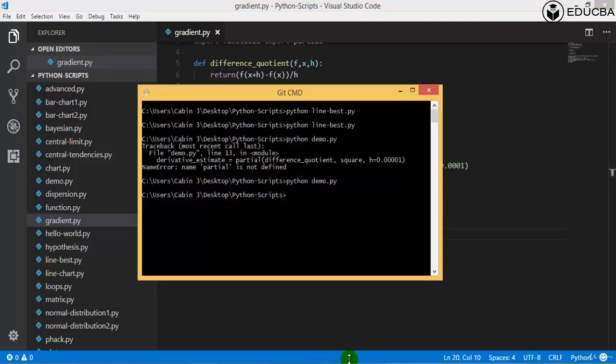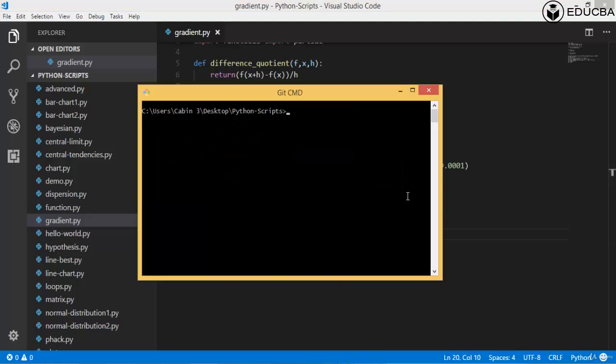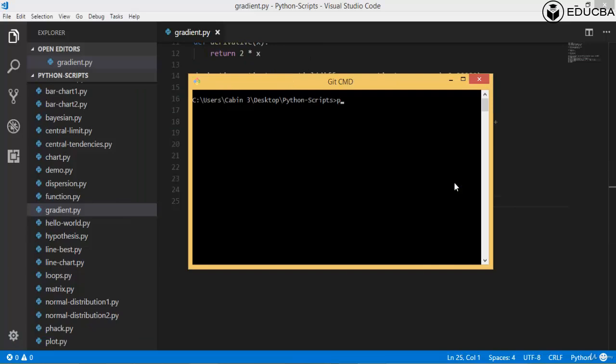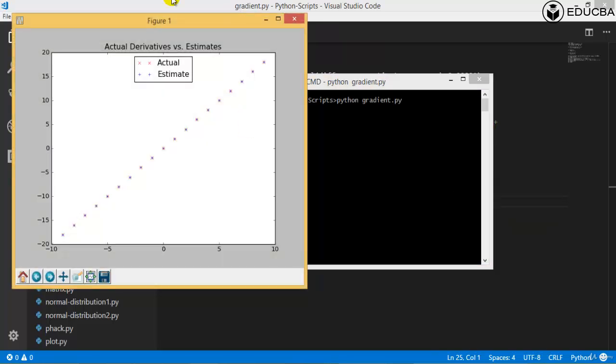Now we'll go to the command prompt, clear the screen, and run the file: python gradient.py. This gives the plot of the actual derivatives versus estimates. The plus and cross markers are matching along the same line. So that is why we are getting this particular path. This is the gradient descent example which has been calculated using Python and which is visible on your screen.